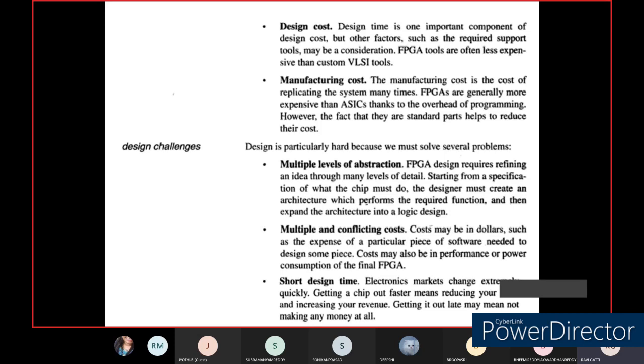Since the design cost and the design for manufacturing time is very low, the manufacturing cost is also minimal. Why? Because of the advancement in VLSI technology, with which a large number of ICs can be incorporated into a miniature component. Because of all these advantages, we can create this FPGA at a very minimum cost.